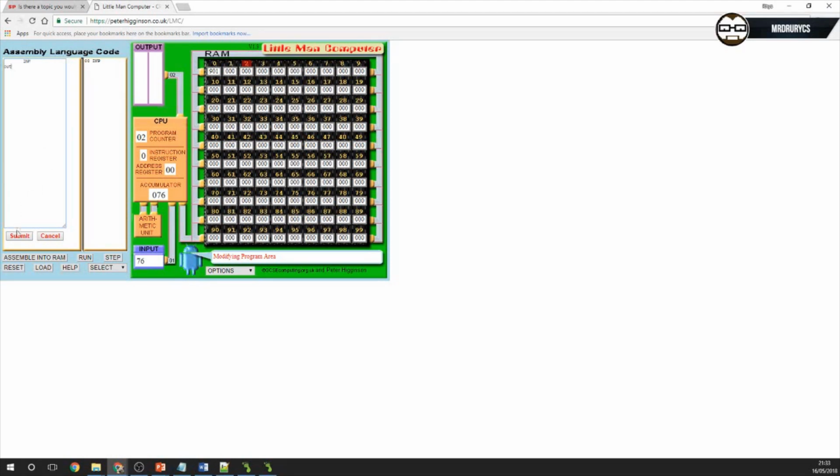So OUT, I'm just going to run this a bit faster now. Takes a number, so I'll do the number 10, stores it in the accumulator, and you see it's being popped in this output tray. So it then prints the number that's stored in the accumulator.